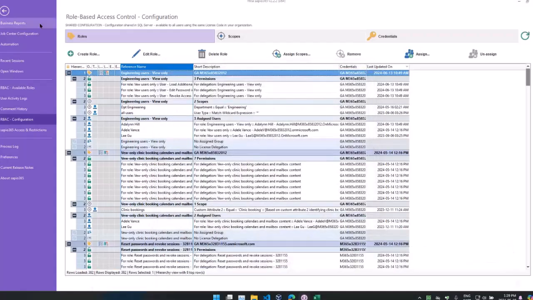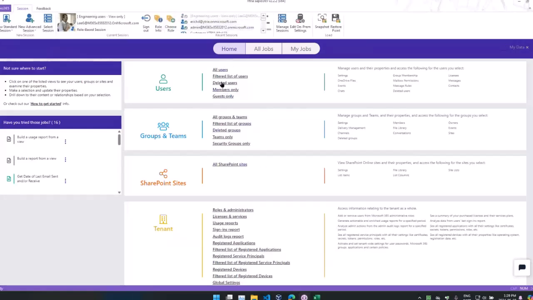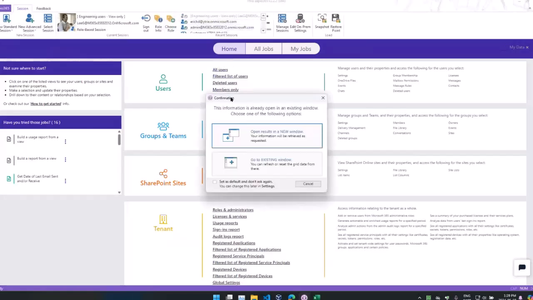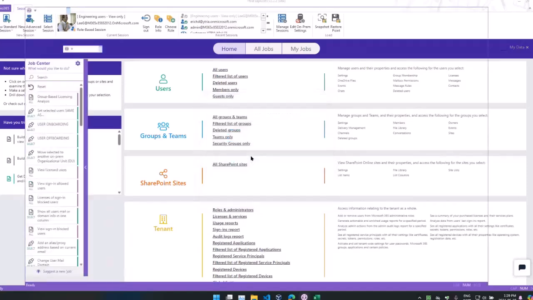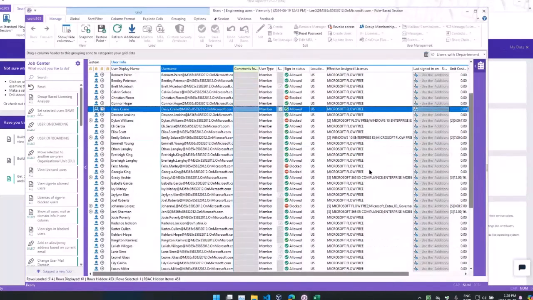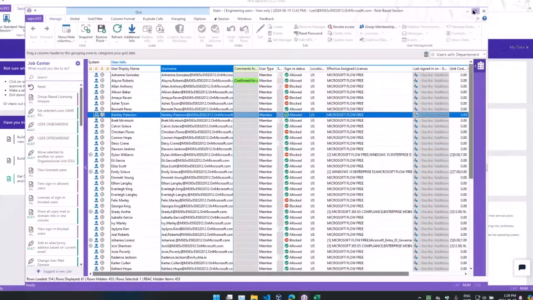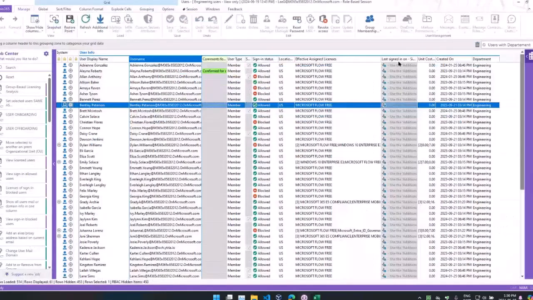So this is a session I already have open currently. And if I go and look at what he has, we can see that he only sees the users who are in the engineering department, and the only thing I can do on this environment is reset password, revoke access. I don't have the ability to edit the users or to navigate through the details about these users.